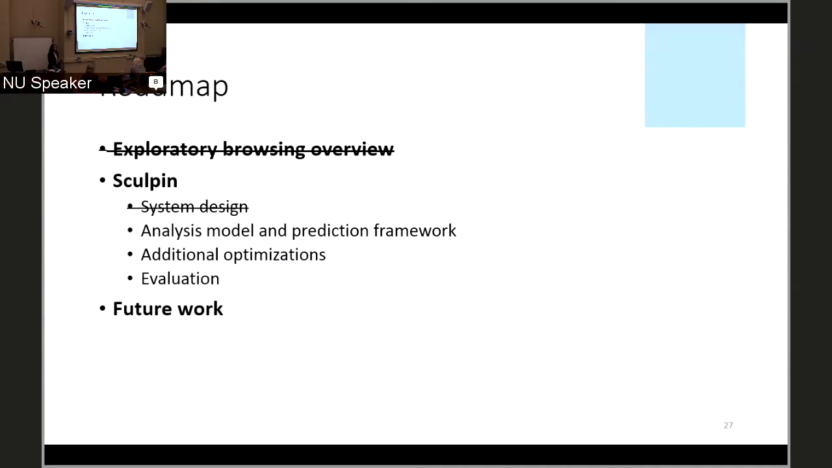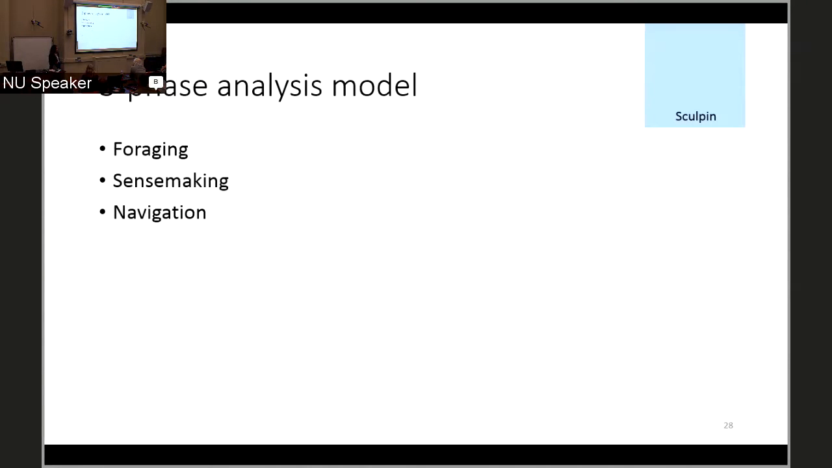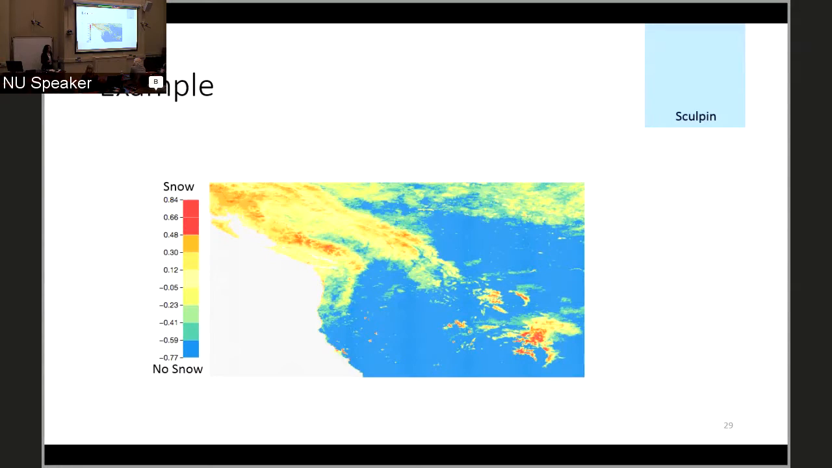So I've talked a little bit about the system design. I'll go into our specific optimizations, but first I'll talk about our analysis model and our prediction framework. Before Sculpin can actually make any predictions, it has to have some sense of what it means to monitor and predict the user's behavior. To capture that, we developed this 3-phase analysis model where we say users explore data in 3 different phases: foraging, sense making, and navigation. To explain what each of these phases is responsible for, I'll demonstrate with an example.